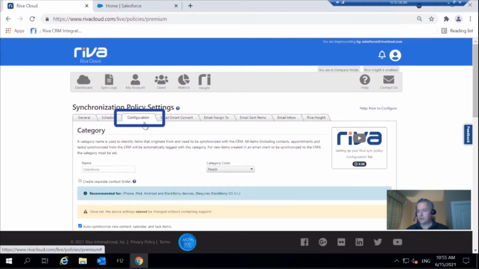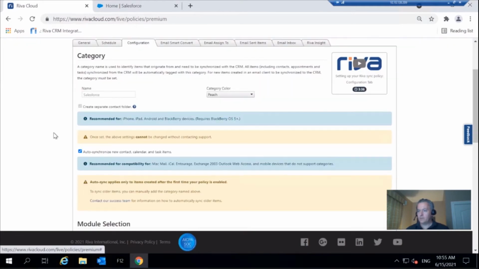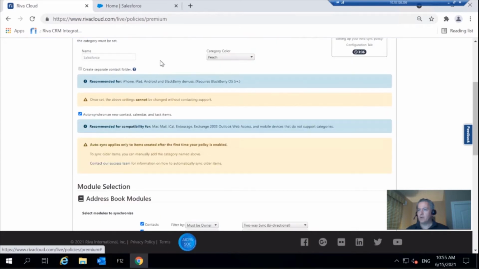go to the configuration tab, and when we look at the top here, we get to define a category name and a category color. So in this case, I'm just going to call it Salesforce, and we'll categorize it as peach. And then below that, we have create separate contact folder. And this is what I was saying earlier. We're going to create a separate contact folder within Outlook. Just so you know, that separate contact folder will borrow the same name that you're applying to the category. So in this case, that folder is going to show up as Salesforce.